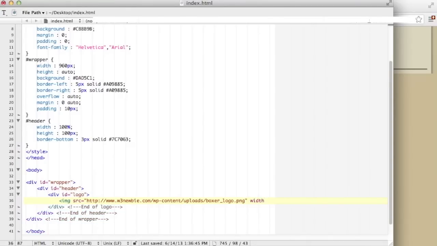Now we're going to give the logo a width. A width of 350 pixels, and then the height pixels.